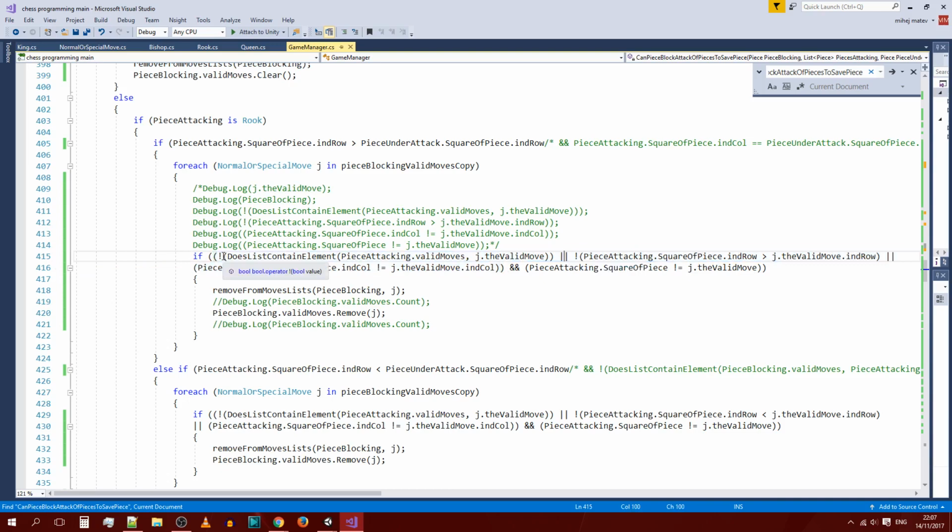And inside of our rook, as you can see, we have not does list contain element. I believe we had that before. We had this before as well. And we also check or this to remove piece attacking dot square of piece dot int column doesn't equal j.thevalidMove dot int column. So we're making sure that their columns aren't the same because we want to make sure that the rows are different and that the row is greater than.